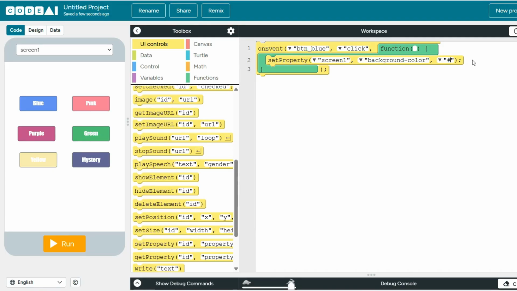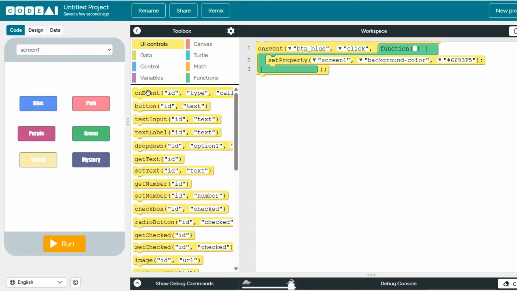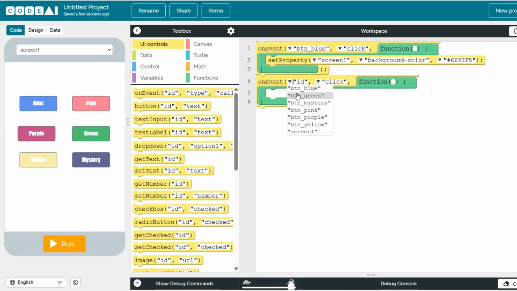Like for blue, I had 669, 669, 3, F5. This was the shade I had for blue. And then we do it again. But this time, we choose the next shade. Well, my next one was pink.